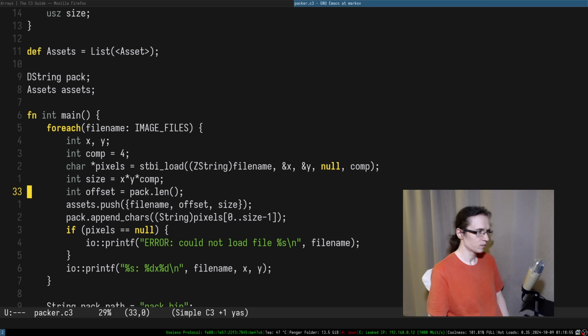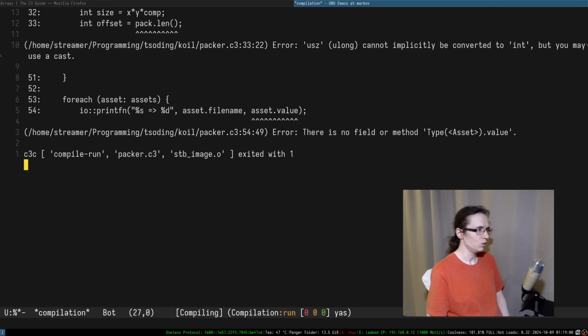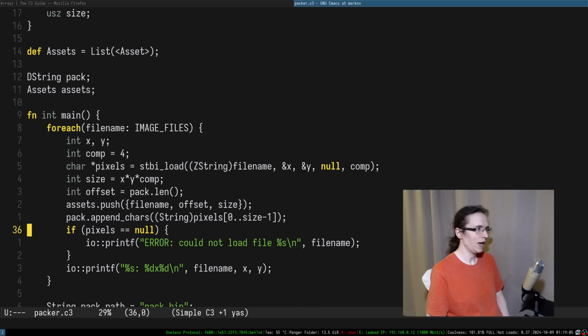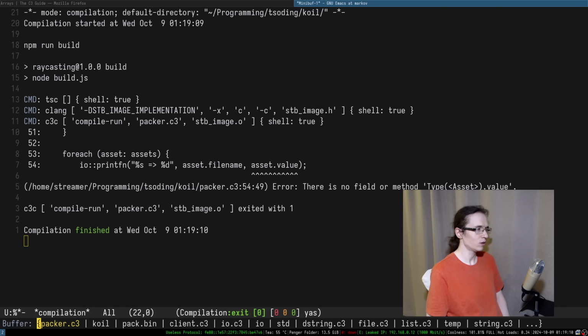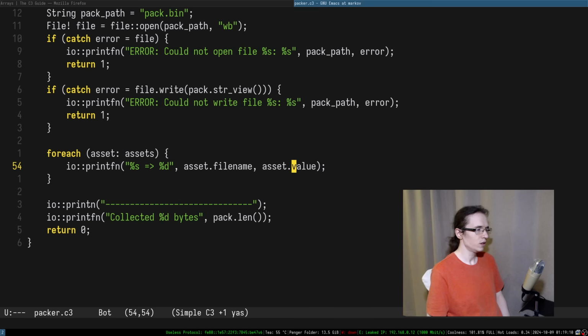Let's go. So that is cool. So the compiler doesn't like that I'm explicitly, okay, so let's call it usize then. Are you okay now? Okay. This is offset, and then asset size.